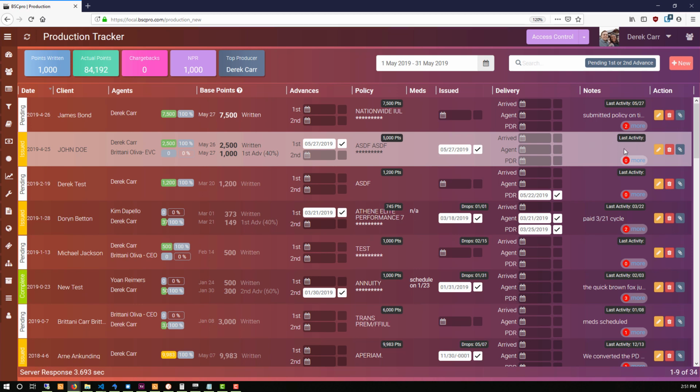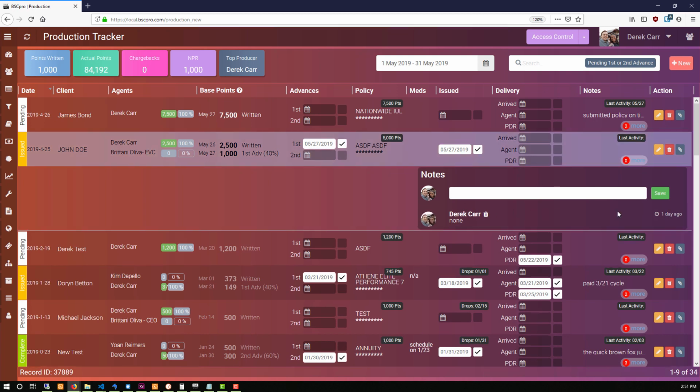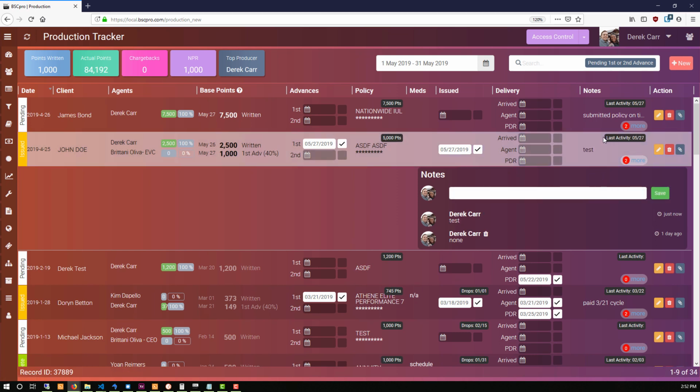Same thing, the notes are the same. You can click more, and that will show the recent notes, and it'll show all the notes actually, and then you can add your notes there and save. As you do that, you'll also see last activity up here in the top right. That's just telling you when the last note was made, so you know when something has happened.